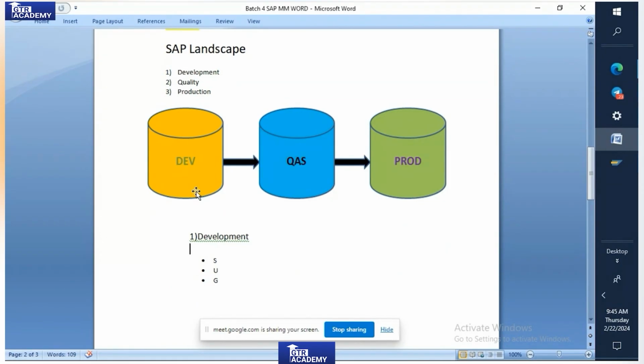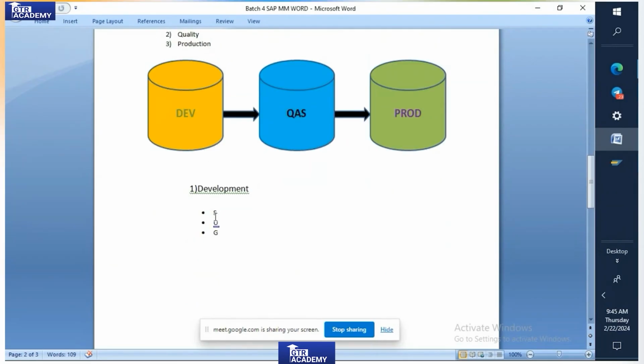So we'll be having three different types of client. I'll show you in the system as well. Just for the theory part, you understand with this diagram. Later, I'll show you in the system how it will happen in the server.